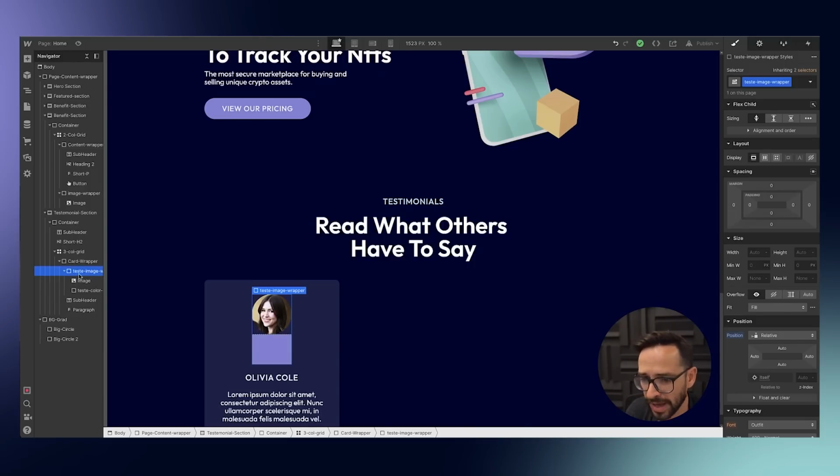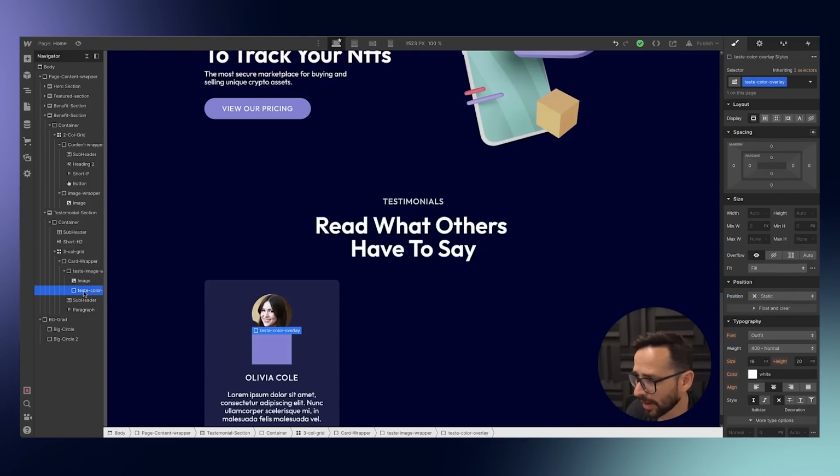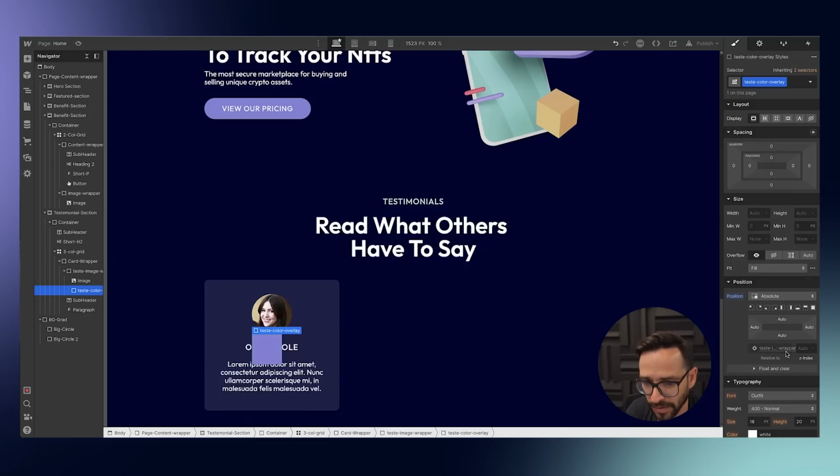So in order to do that, this one needs to be a relative. Otherwise, when I'm going to go ahead and change this into absolute, it's going to be relative to something else. So now it's relative to its parent because I've made the parent relative. And now I can also click this, and now you can see it's on top of it.